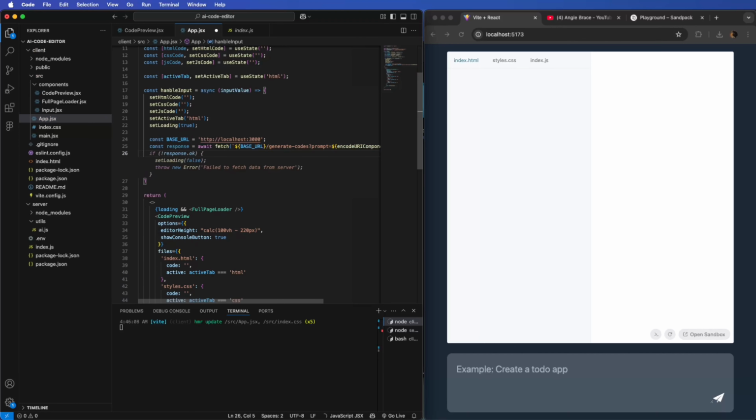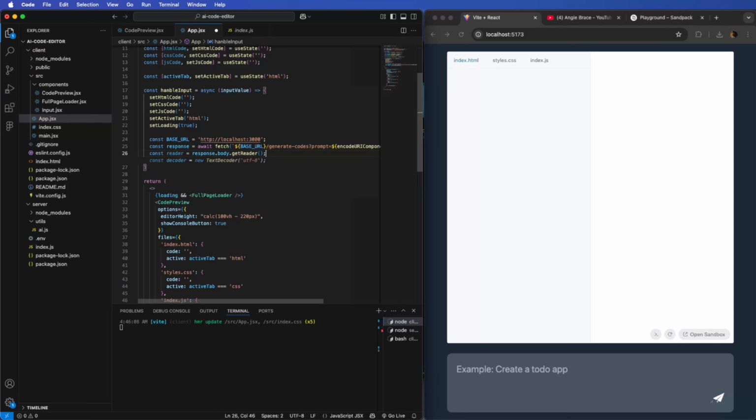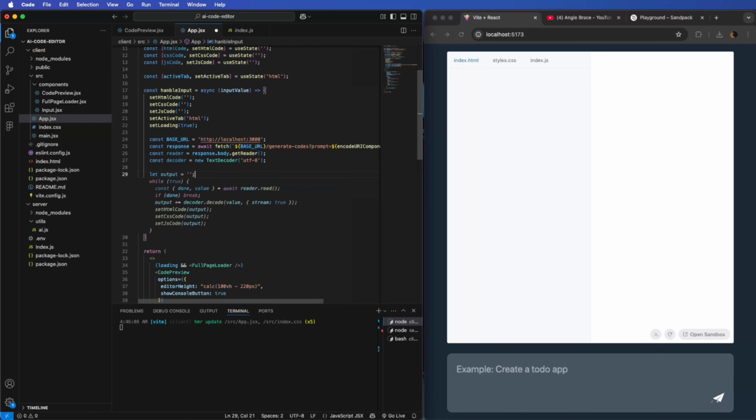And after that we have to read our response. So we're going to say const reader equals response.body.getReader, and then we can say decoder equals new TextDecoder, and the format will be UTF-8. And then we can create a variable. So let output equal an empty string.